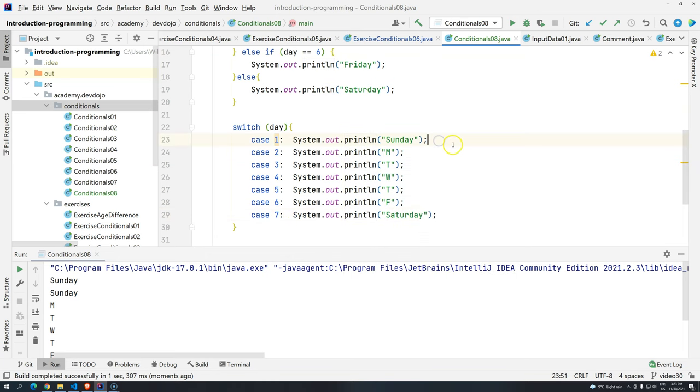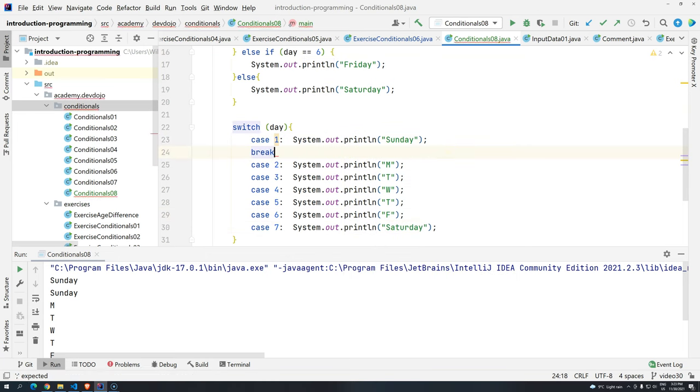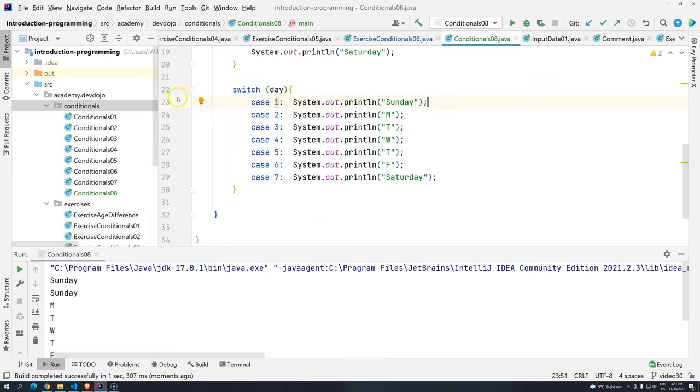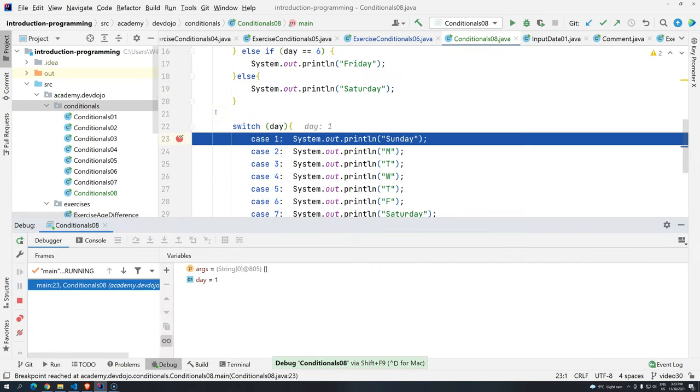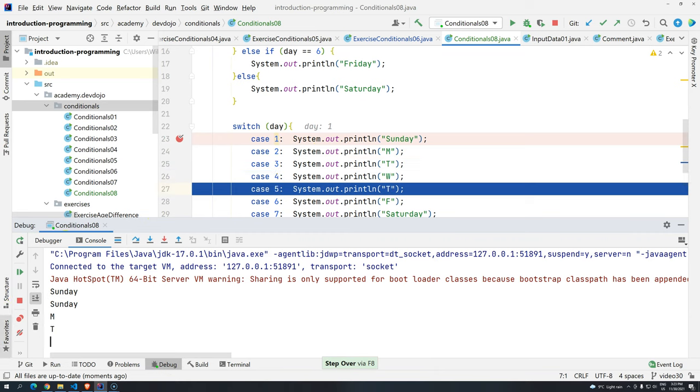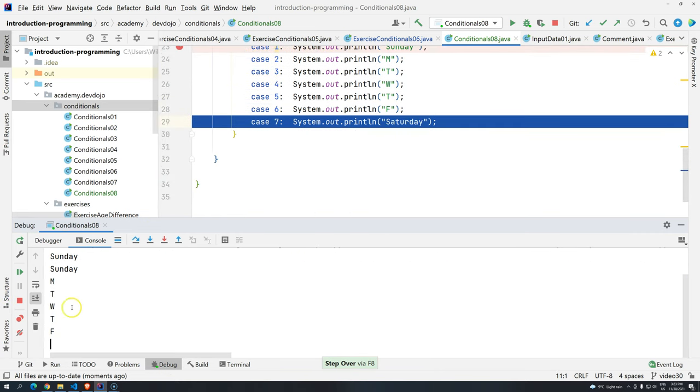Basically, after each one of these statements, we have this word break. What the word break does is end the switch. So for example, before we use break, let's put a breakpoint here. Shift F9. Can you see it stopped here? The console is here, Sunday. Then I will press F8. And you see that it's executing all of them.